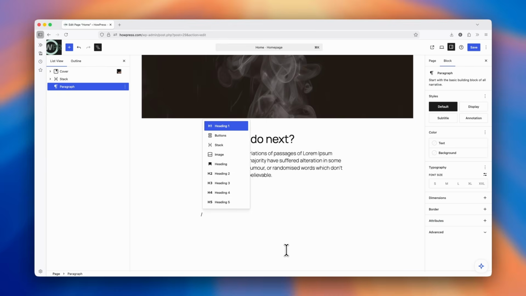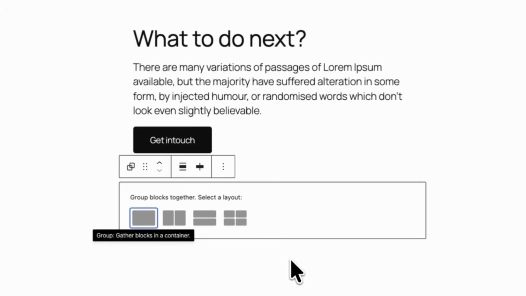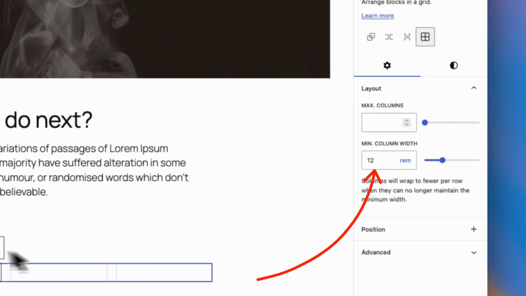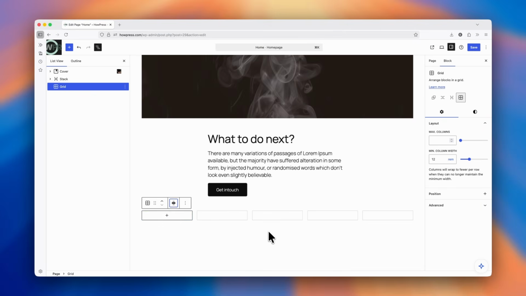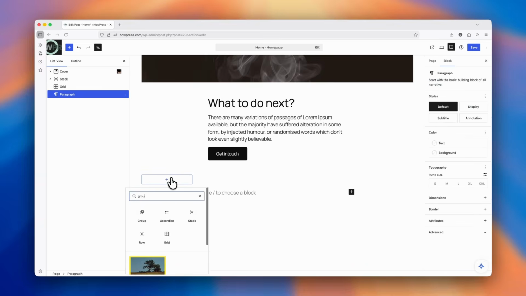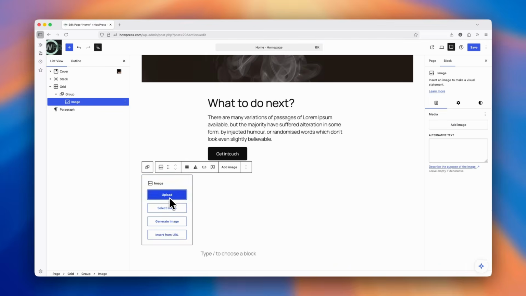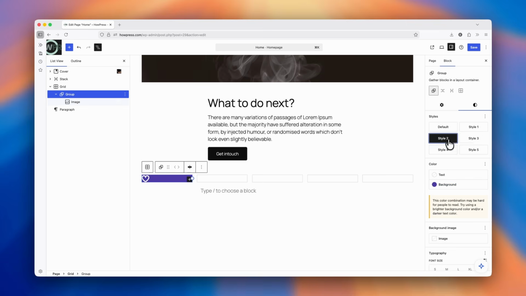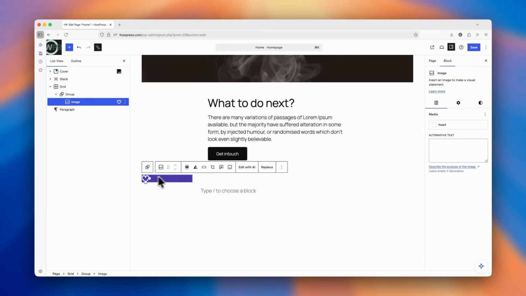Quick links, the final section. This is where you guide visitors to other areas of your site, and it's where the grid layout really shines. Add a group block and set the layout to grid. Set a minimum column width. Inside each grid item, add an image or an icon, a heading, and a short description with a link. Think of it as a signpost, helping visitors find what they're looking for without digging through your navigation.